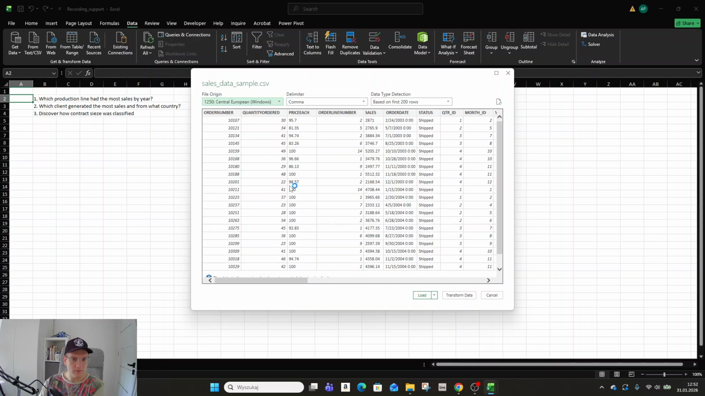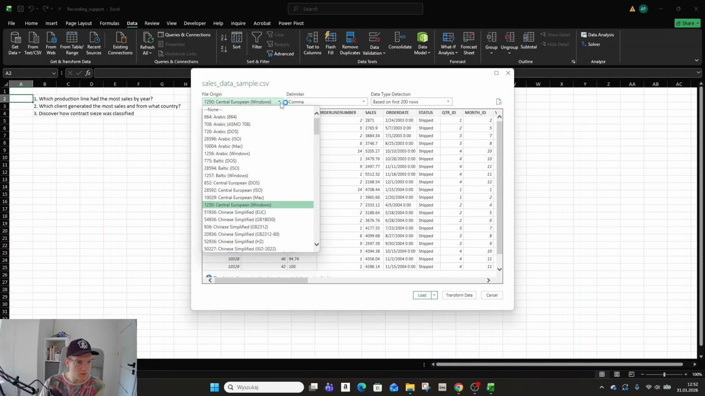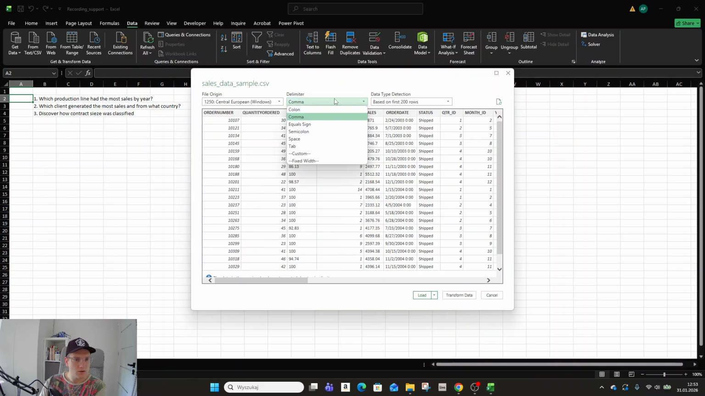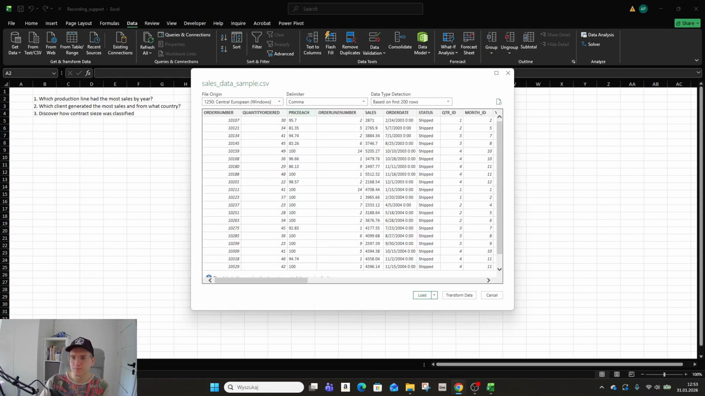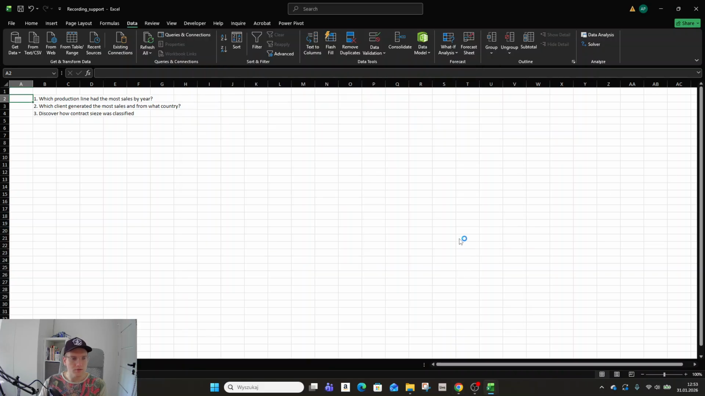And I think I have to transform it a little bit. The delimiter is a comma, so the comma is the delimiter, and the separator for the decimal numbers, here are the dots. Actually, it's a dot and I would need a comma for the European format, so I will transform it.